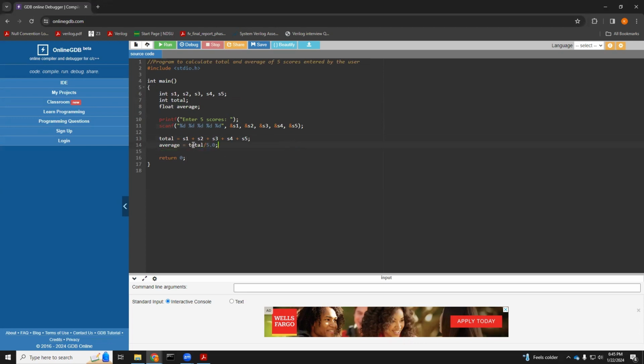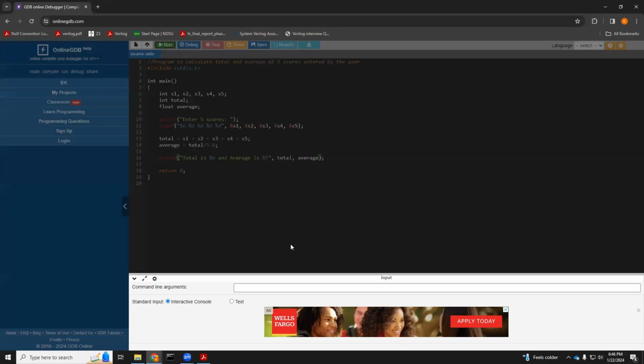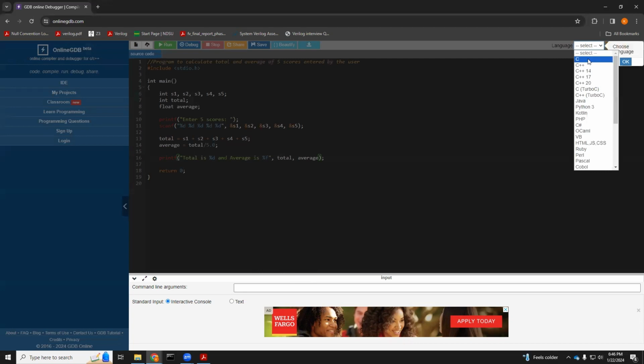So if I do total over 5, I'm going to show you what happens. printf total is %d and average is %f, comma, total, comma, average. Let's go ahead and run this. Let me choose the language as C.